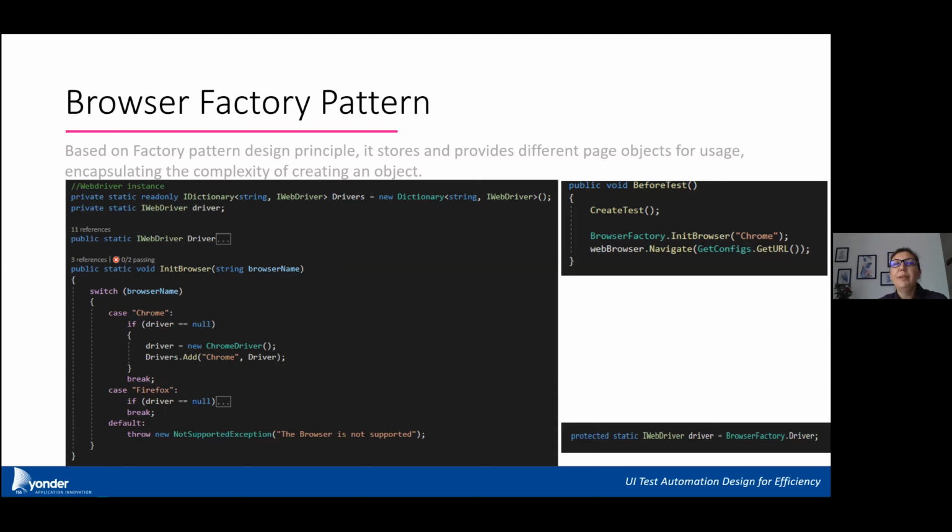Here I put a small part of how I created it and how I instantiated it in my test. The init browser function is actually a static method which is going to create the driver based on what type of driver we want to select. And we are going to pass the driver instance to the driver variable. This helps a lot by not having to set the driver in all the tests.